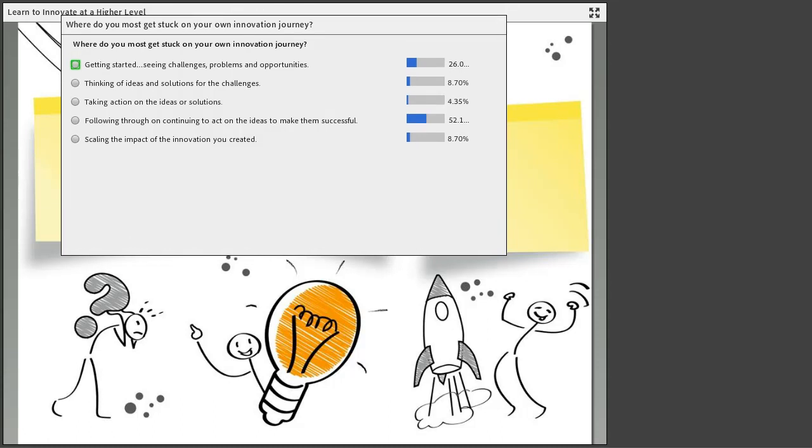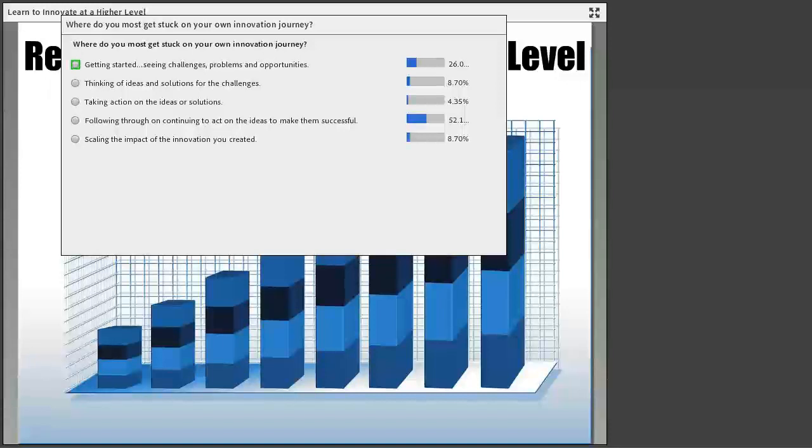But that's something that you see in Silicon Valley, is kind of a real value: let's scale as quickly as we can. So it looks like for a lot of our poll, if we show the results, most of the challenge here is following through on continuing to act on the ideas to make them successful, as well as getting started, seeing challenges, problems, and opportunities. All right, so that's helpful. So that'll help us focus this.